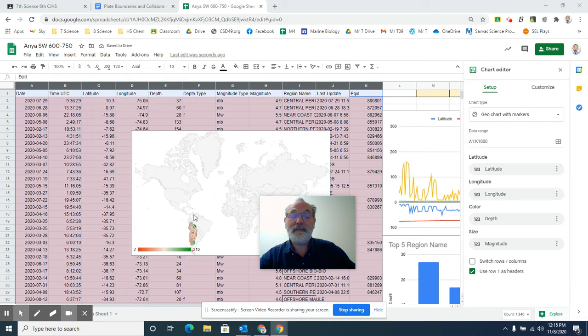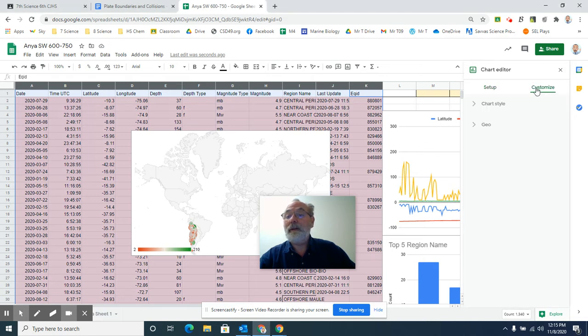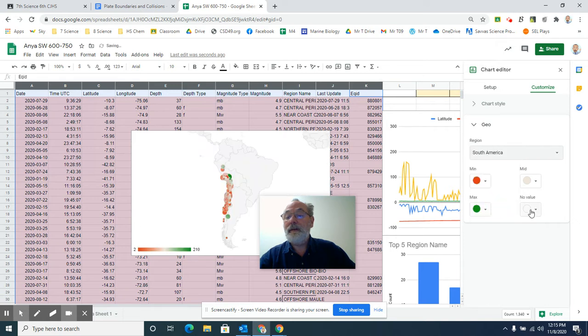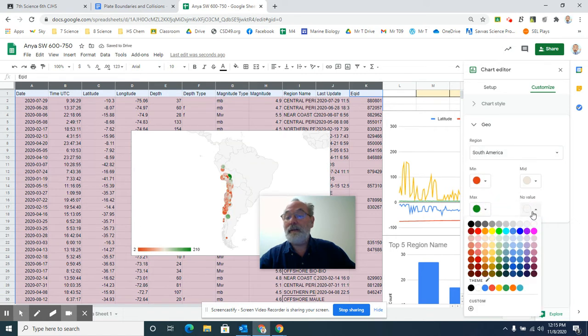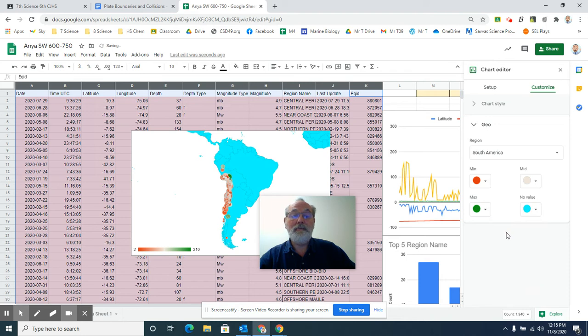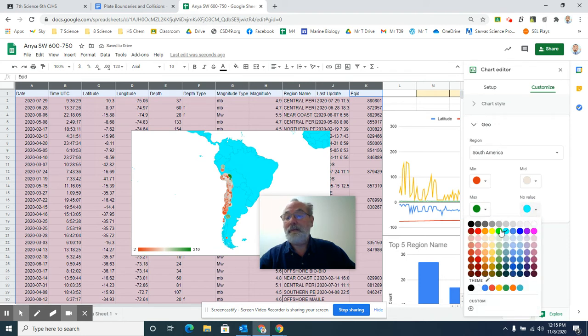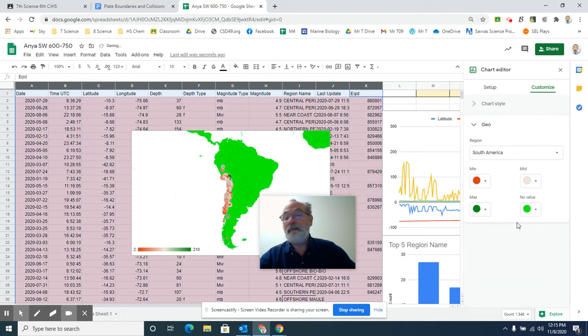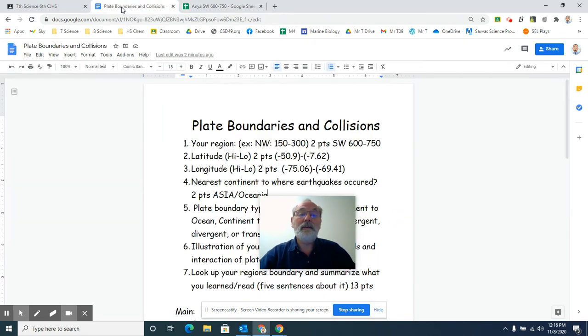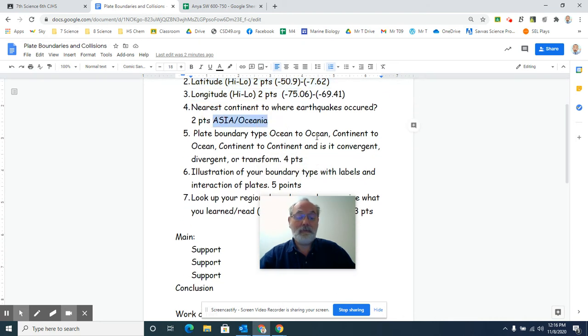You'll notice they're down here in South America. If you want to make it a little bit better, you can go Geo, World, South America. Let's make the continent pop out of there and make that a bright blue. Boom, there it is. Or maybe a bright green. Or maybe a dull purple. All right, so there it is. That's your map. This one, obviously, the nearest continent would be South America. So you'd write in South America. So here I'd write South America.